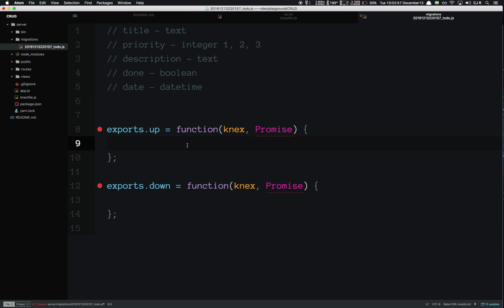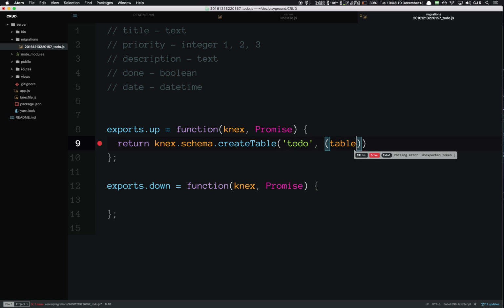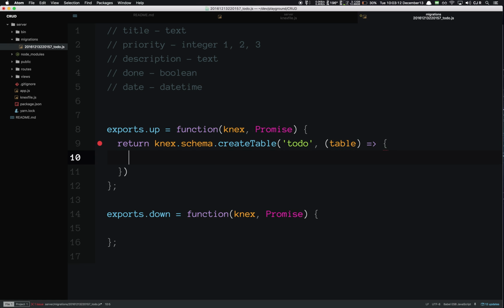Okay, so let's create it. So in here, I need to return knex.schema.createTable. What's the name of the table? To do. Then I need a callback function that takes the table that I can put some columns on. So first we can just say table.increments.